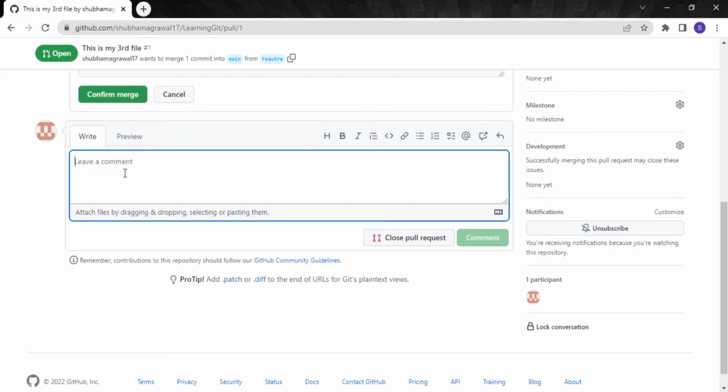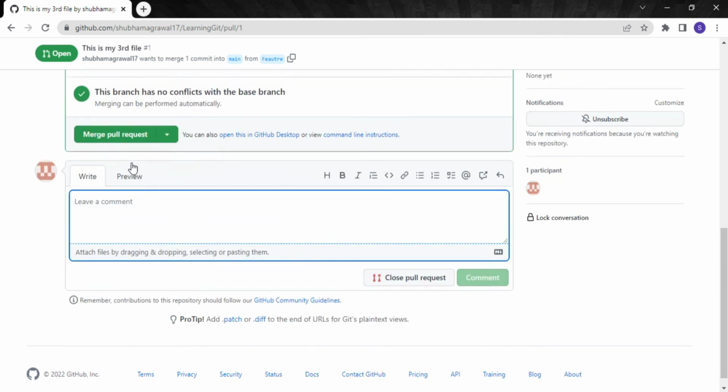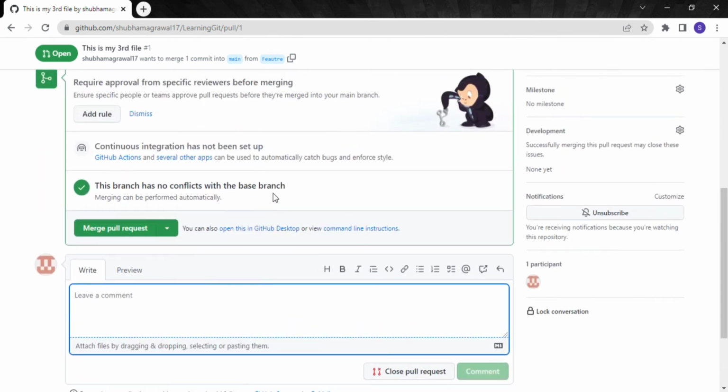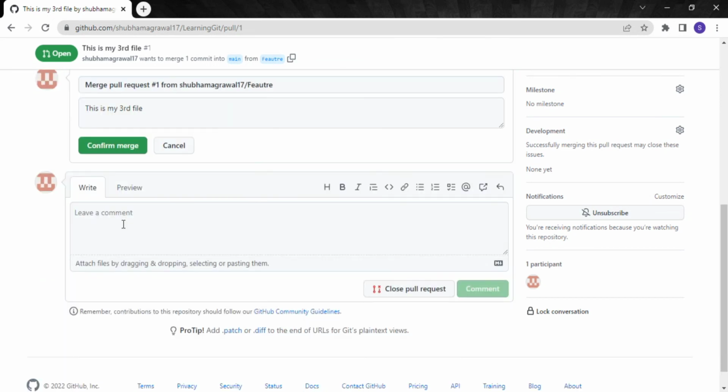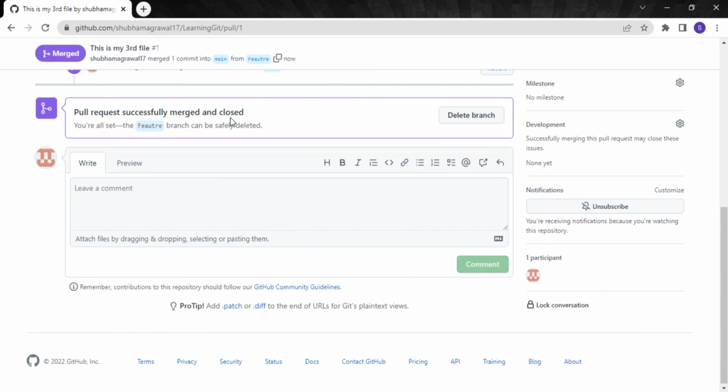Some comment I'll pass here: test merge comment. Your branch has no conflict, so I'll just click on merge pull request, confirm merge. So the pull request is successfully merged and closed.